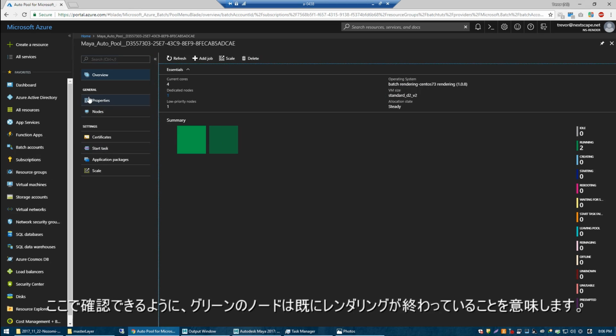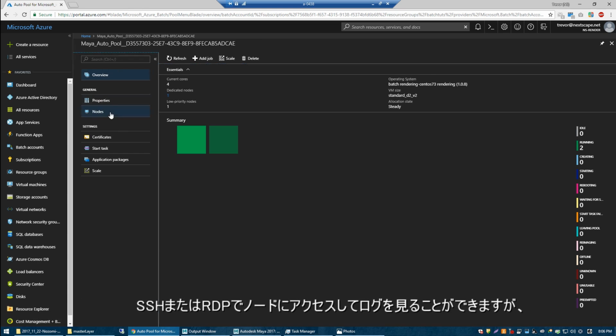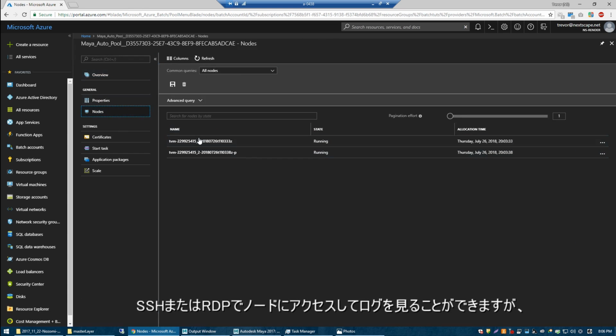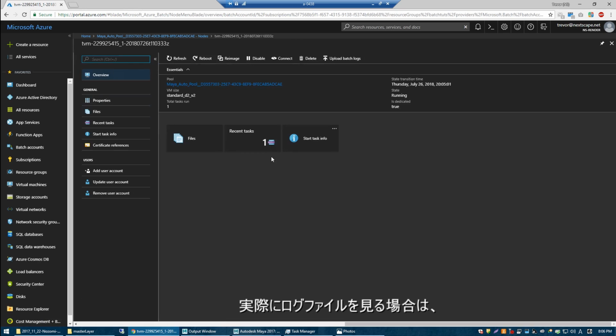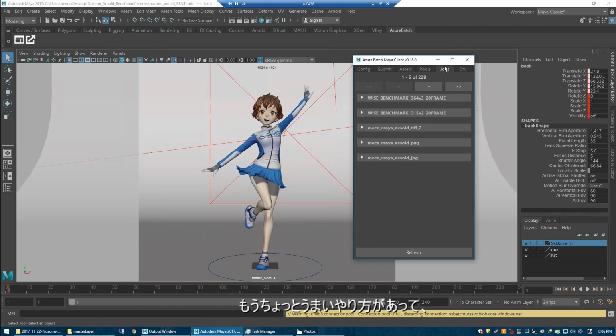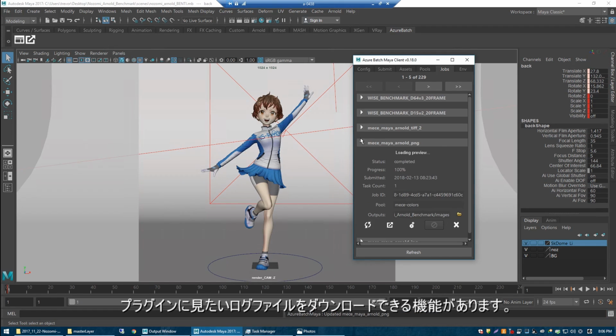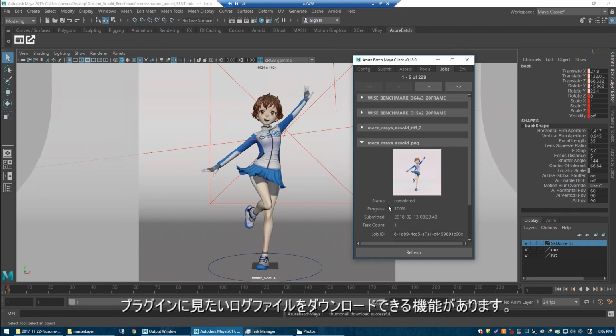So over here we can see that they're now green, which means that they're already rendering. They can be accessed through SSH or RDP to view the logs. However, if we're actually looking for the log files, it's slightly more meaningful to just go ahead and look at the plugin, which gives you the ability to download the relevant files that you want.